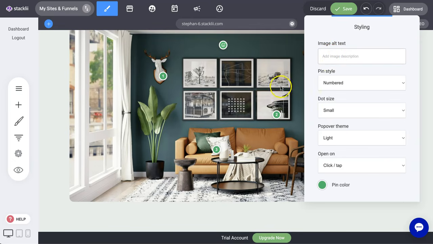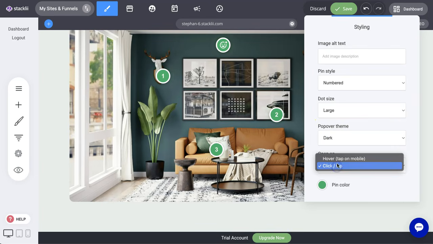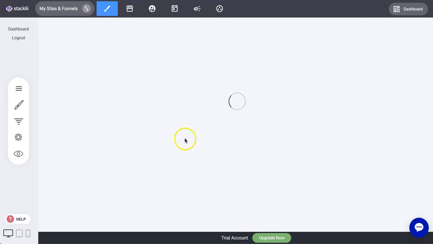options. You know, I have alt text for the image for SEO purposes. Pin styling, is it numbered? Is it just dots, or is it a plus sign? The dot sizes you can adjust, and the pop over theme, light or dark, and if you hover over it, will it open, or if you click or tap on it, will it open? So that is the hotspot image.